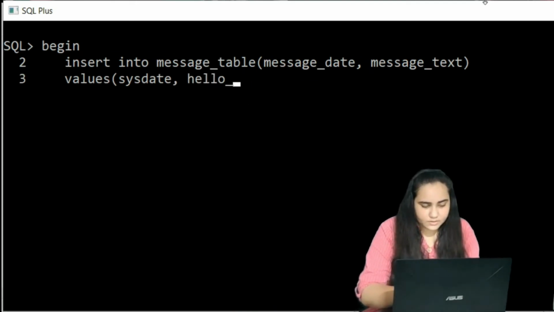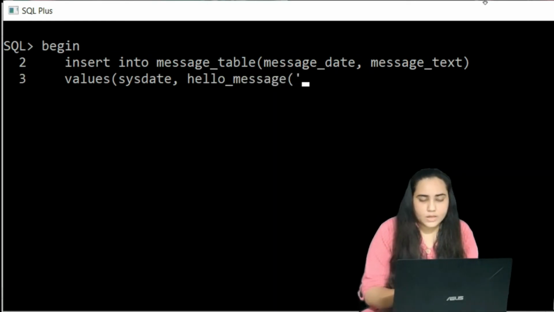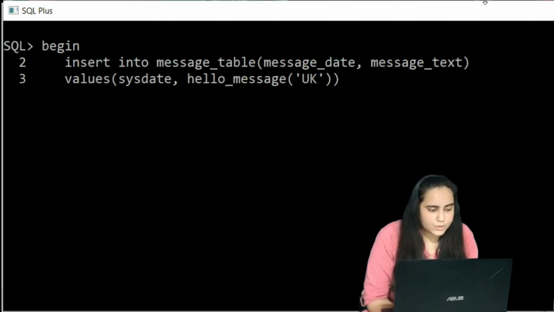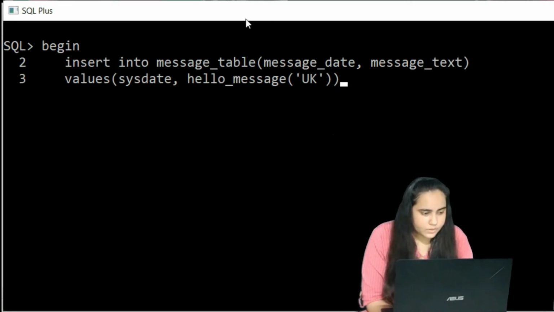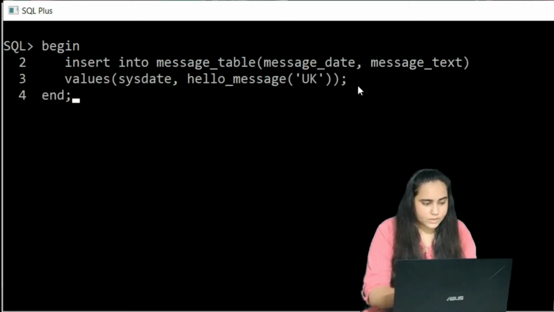And next, as a message, I'm going to call that hello message function that I created. I'm going to pass the name of a place. Let me pass UK in this case. So I've passed the name of a place and close the bracket twice because you opened it twice, I suppose. Yes. So there is insert into, there's bracket, and values and bracket here and bracket here. So I have closed all the brackets and semicolon and end.